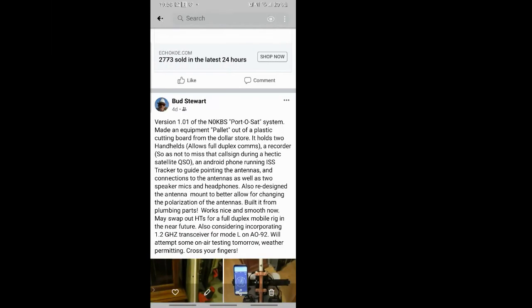And here's his post on Facebook that talks about it's version 1.01 of the N0KBS ported satellite system. Made equipment pallet out of a plastic cutting board from the dollar store. It holds 2 handhelds, allows for full duplex comms, a recorder so as not to miss that call sign during a hectic satellite QSO, as Ron was pointing out earlier, and Android phone running ISS tracker guide to pointing the antennas and connections to the antennas, as well as 2 speaker mics, headphones. Also redesigned the antenna to mount better to allow for the polarization of the antennas. He built it from plumbing parts.